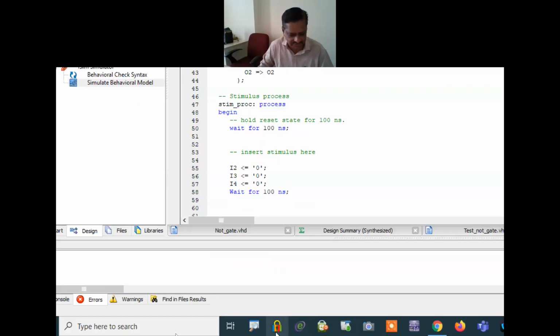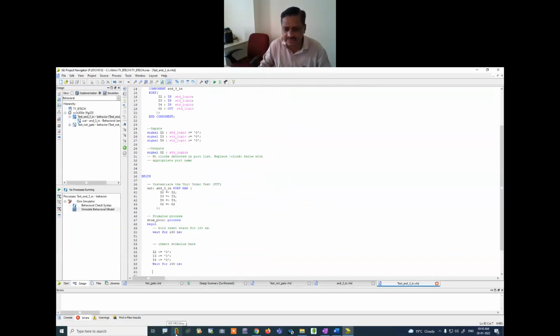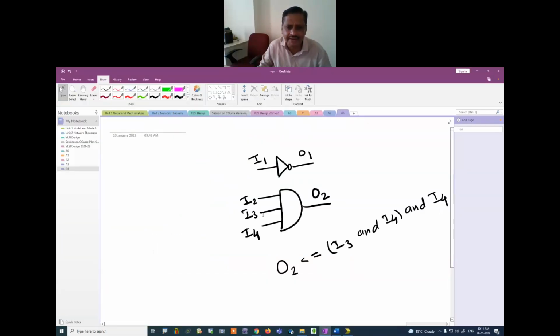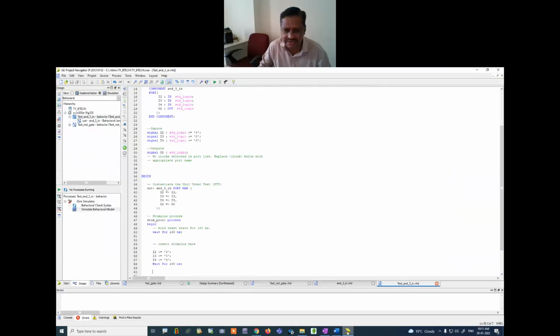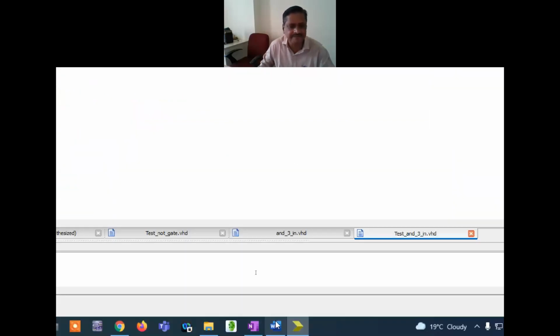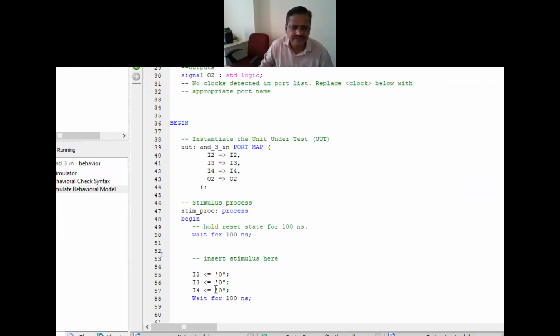These are my inputs. Now let me zoom out and show you. Here I2, I3 and I4. These are the 3 inputs of our AND gate and O2 is the output. I am assigning to this here. I will zoom it again. Look at this part. Here I have applied only the 0 0 0 input. It means this is 0, this is 0, all three are 0. Now what I will do, I will change this a little.